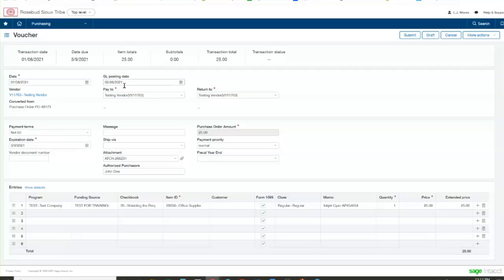And whatever date is reflected in the GL posting date, when this document gets approved, that's the day that the encumbrance will clear and the expense will post to. So just be real cognizant of that. And probably in the majority of cases, we're just using the current time frame, and that's fine. But something to be cognizant of, especially at the end of our fiscal years. Some of us have fiscal years different than the tribe's, so just something to keep an eye on.